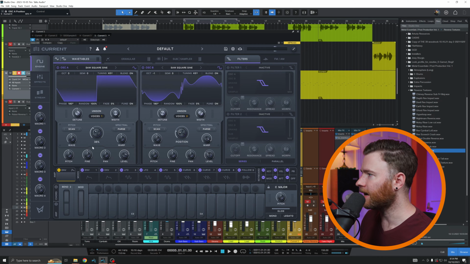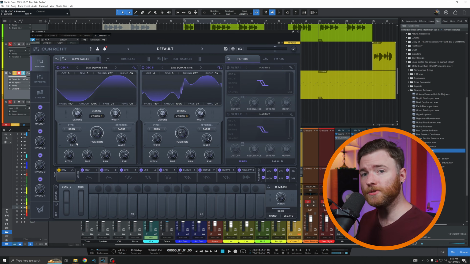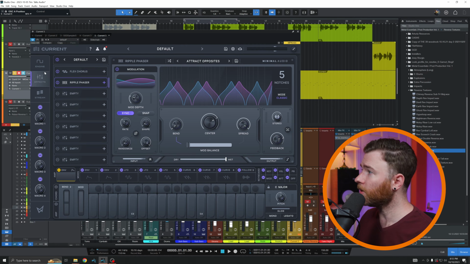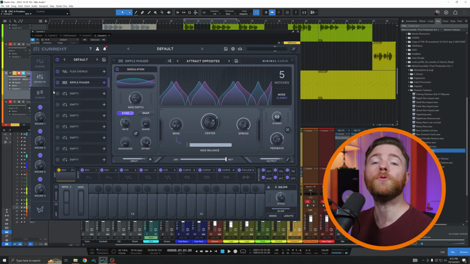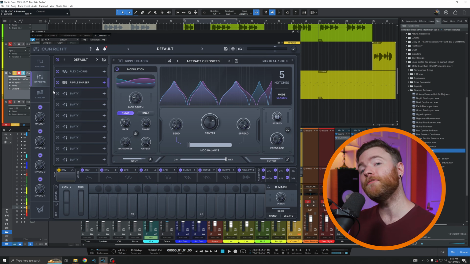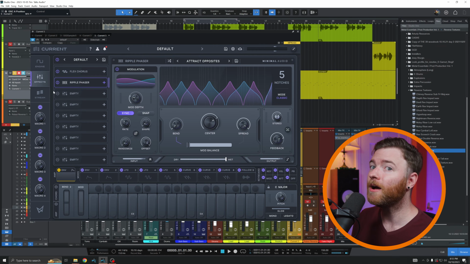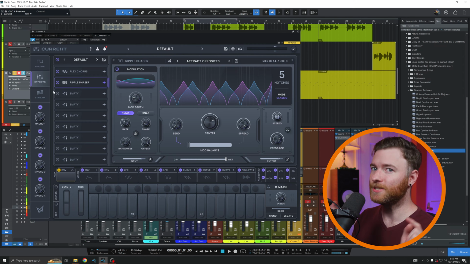So if we switch this back and I move this, you can see it goes from more of this saw to a square to a sine. With these two, there's not a lot going on, but we are using the effects section. And the effects section inside of Current is really cool because if you're a fan of the effects from Minimal Audio, they're all baked in to Current.